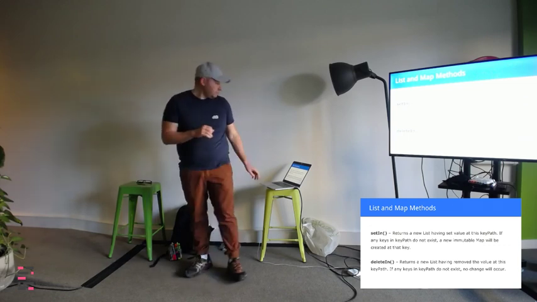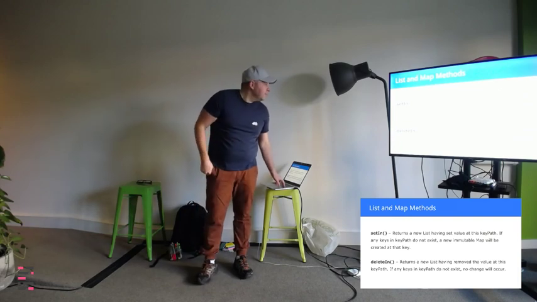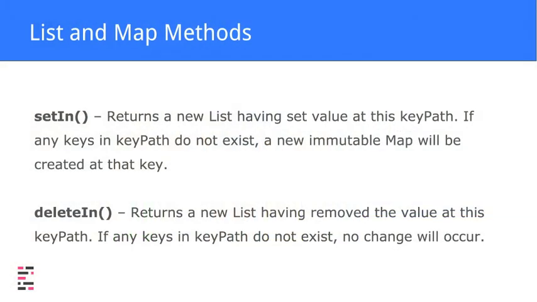Yeah, good question. So here we have two list and map methods, setIn and deleteIn. setIn is going to return a new list, and again, that's always got to be your thought when working with Immutable, it always returns something new. That's how it avoids mutating the original object. So it returns a new list having a set value at that specific key path.